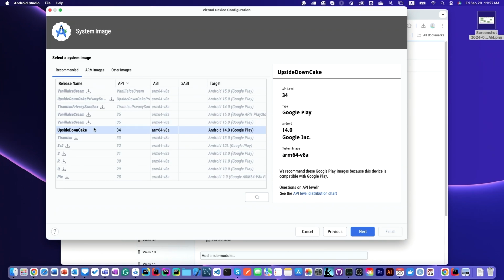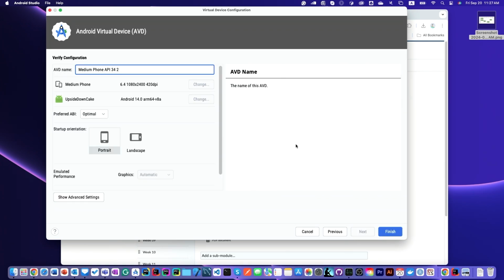And I click next, keep the defaults, click finish, and it's done. It's adding number 2 because I already have one of them. You will not have 2. So from now, I will use medium phone API 34 unless some other issue happens. I tested it for different examples that I have. It seems to work without issue. So from today and later on, I will use medium phone API 34.